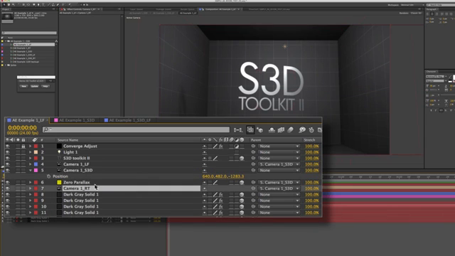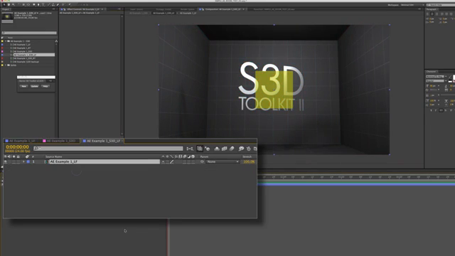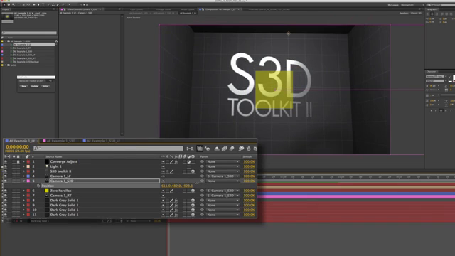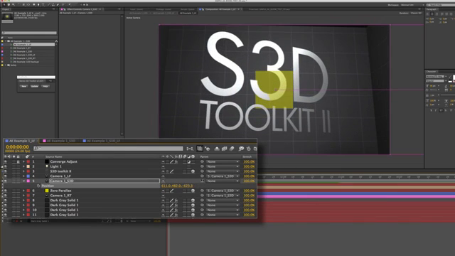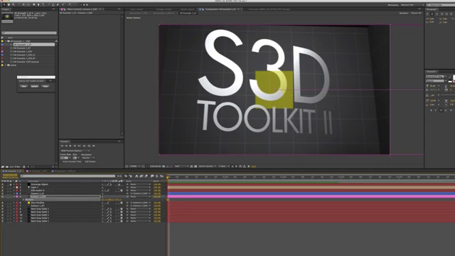There is no need to adjust these cameras manually, because they get all of their properties and animation from the master S3D camera. Before I start moving the camera, I'm going to turn on the zero parallax locator. Now when I move the camera forward, you can see the text begins to push through this yellow square. Anything in front of the yellow square is going to appear to pop out of the screen when viewed in 3D. Anything behind the square will appear to sink into it.